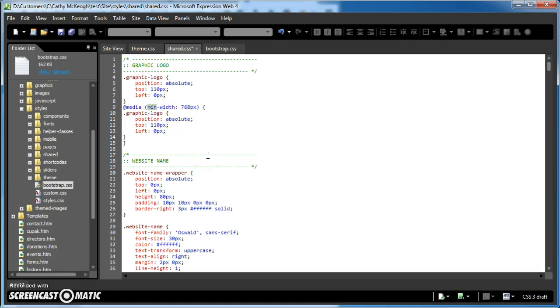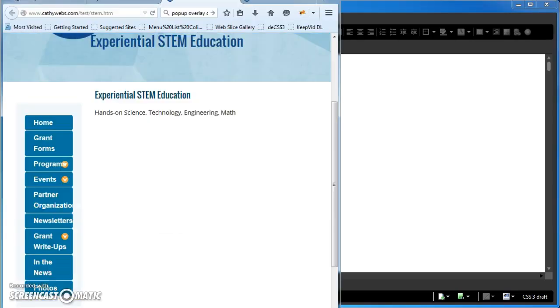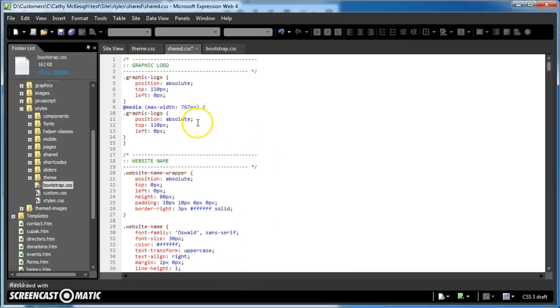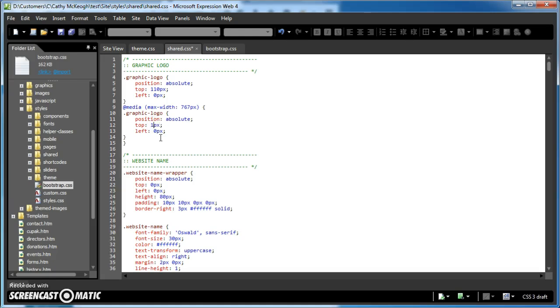And instead of min, max, so I'm going to say anything 0 to 767, do this information in here, right? So top, well, where are we at there? Top, we need it to be, and I can play around with this stuff right here. Let's go with another 50 pixels. So top, let's go with 160. Left, leave it at that, but watch this.